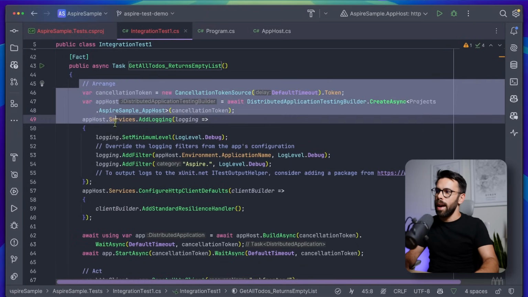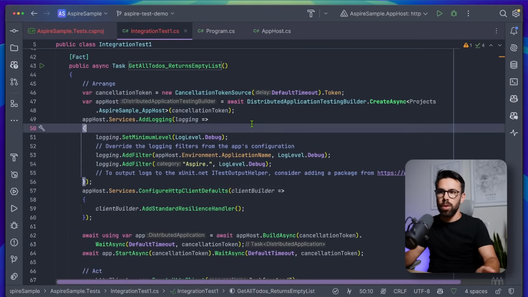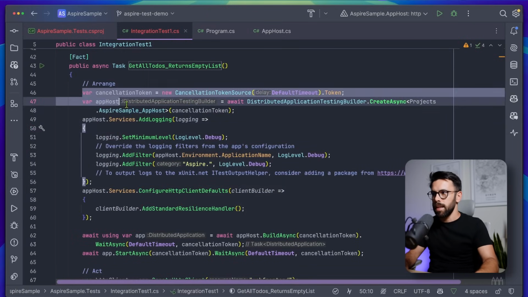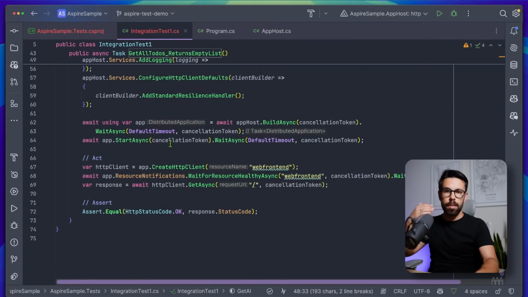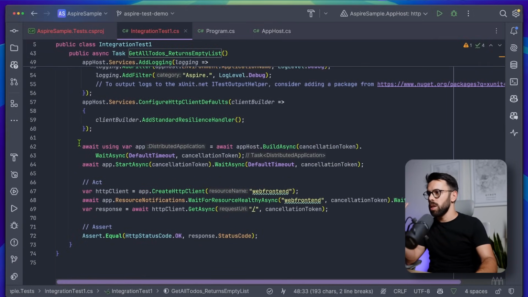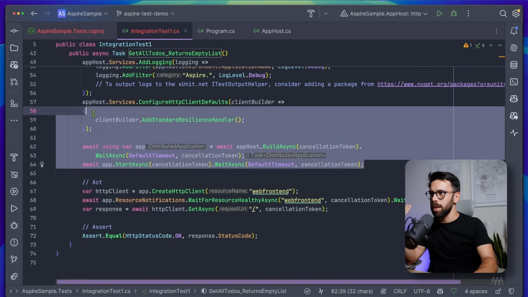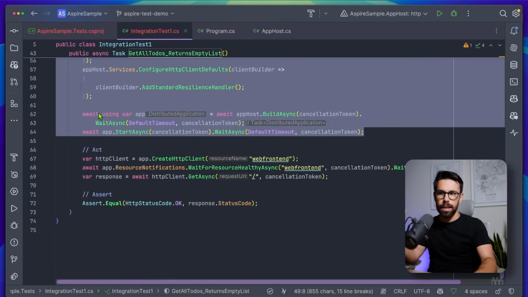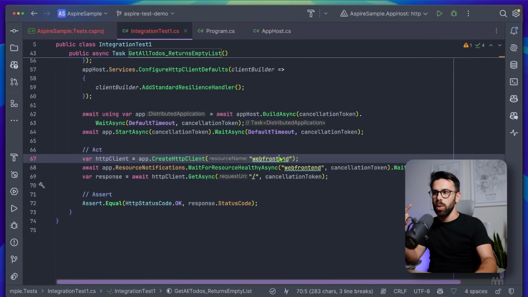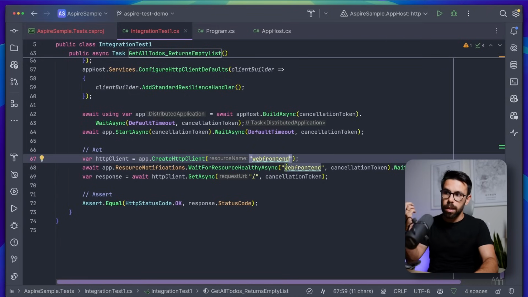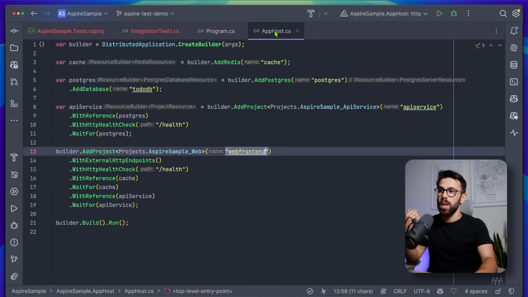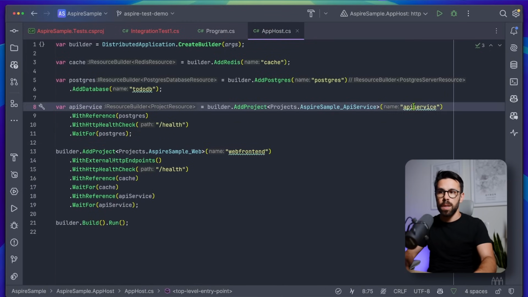If we look into every single thing that is here, what we need to change? It's the same project that we are building, the same Aspire configuration. So every single thing until this moment should be exactly the same. The difference should be from this point forward. We have this create HTTP client that is trying to get an HTTP client to the web front end. So what we need to do is go to the app host and find the resource name of that API service.